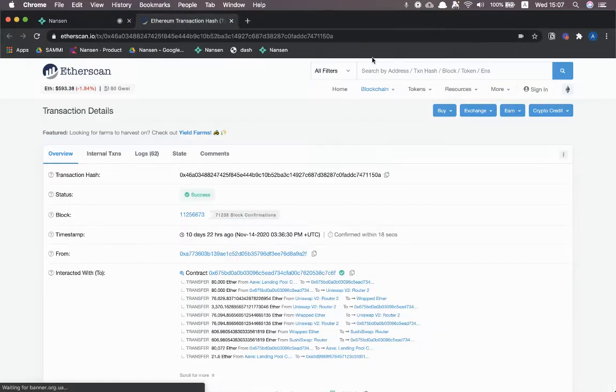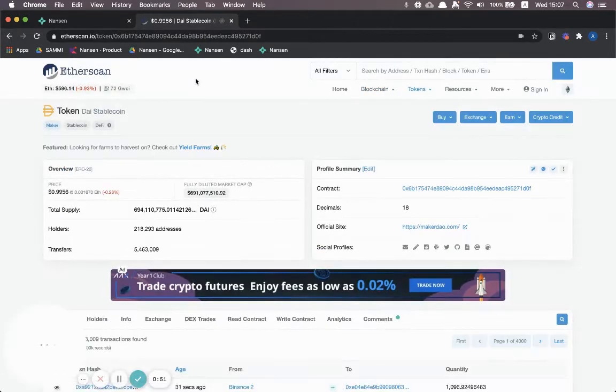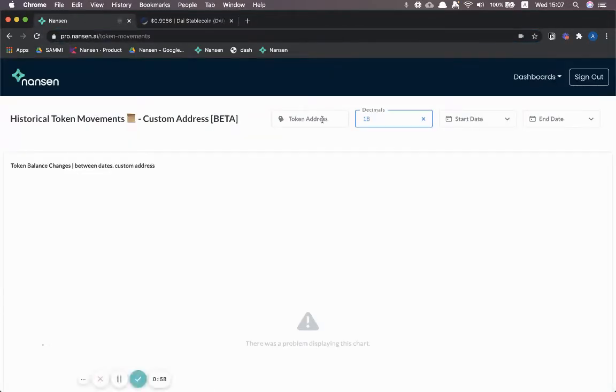So let's go on Etherscan and just grab some token. So let's say you want to grab DAI. And the reason we go to Etherscan is because we need to grab the token address. And we did it this way because we want to be able to use this dashboard with any token, not just the whitelisted tokens that we have, but really any token that's been deployed on Ethereum, even within the last minutes or hours. It'll be ready for you to query right away.